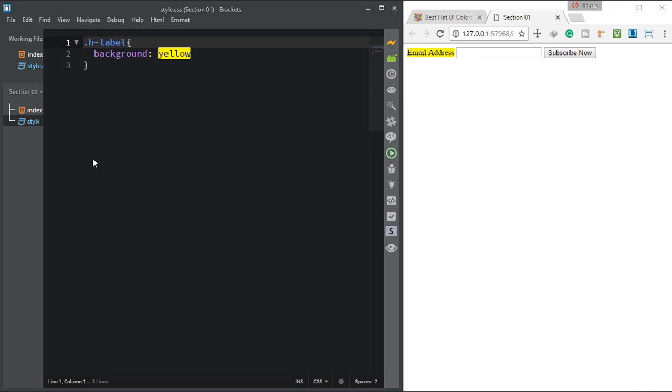To do that, we have to first call the form. Okay, let me get the form. Now you can see the style is getting applied, but it is first looking for that form with the class of hform, then it's looking for the label with the class of hlabel, and the style is getting applied.